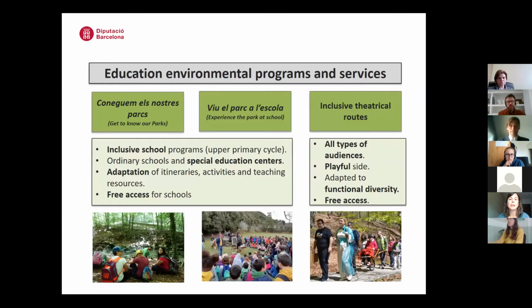Regarding educational environmental programs and services, the Natural Parks Network offers two big scholar programs addressed to upper primary cycle. Coneguem els nostres parcs, Get to Know Our Parks in English, and Viu al Parc a l'Escola, Experience the Park at School. Broadly speaking, these two programs consist of a first classroom session led by an environmental educator and a day off doing activities in the park, a natural itinerary in the case of Get to Know Our Parks, and different activities around biodiversity, landscape, or cultural heritage in the case of Experience the Park at School. The final goal of both programs is to make known the natural and cultural values of the park in order to promote its esteem and protection.